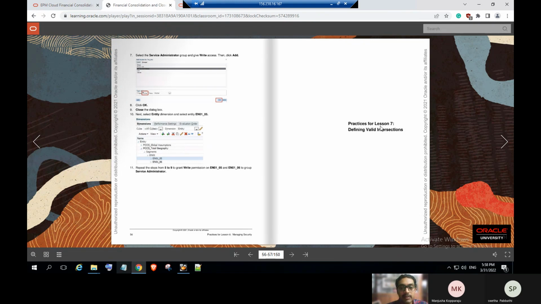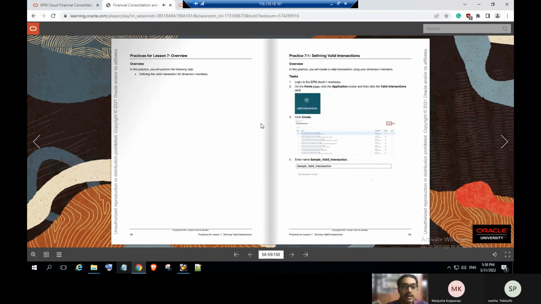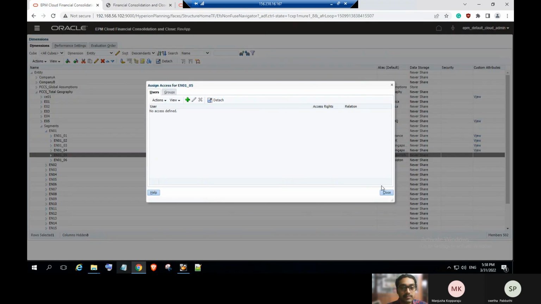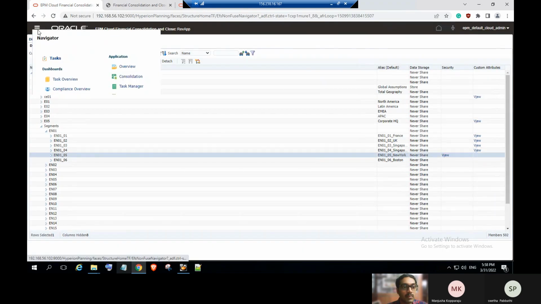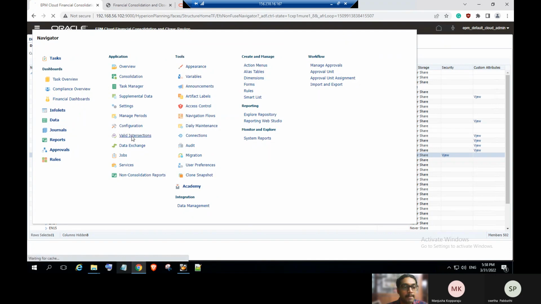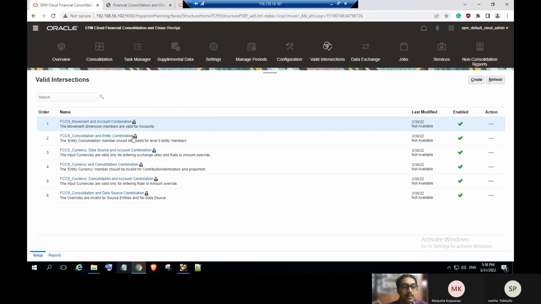Now let's see the practice for lesson 7, defining valid intersections. In this practice, we will create a valid intersection using the dimension members. Log in to the EPM Cloud. Click on the home page, click the Application cluster, and click the Valid Intersections card. These are the predefined valid intersections that were created under the account creation.